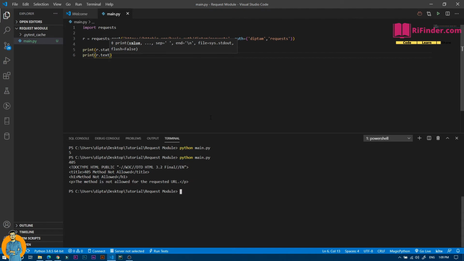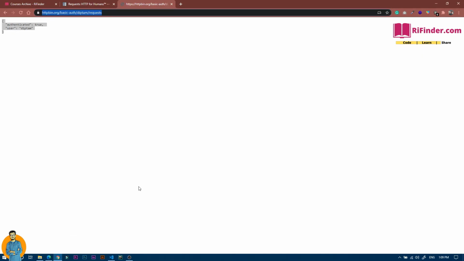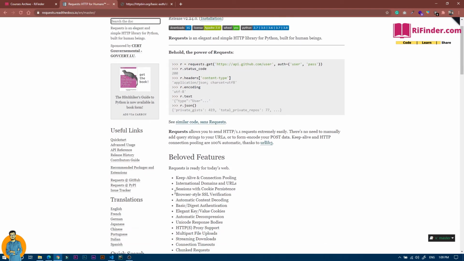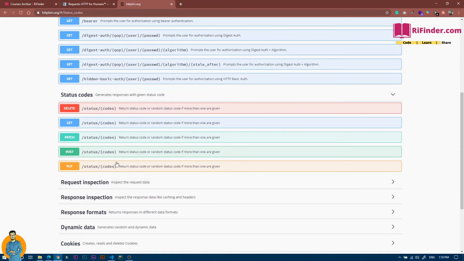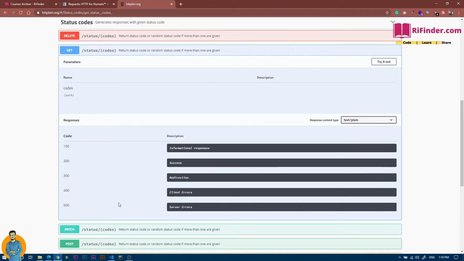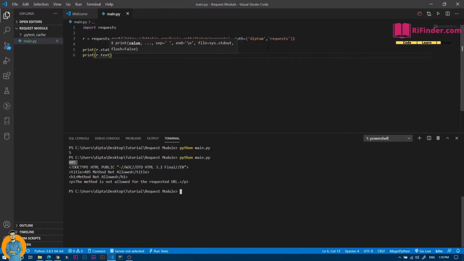You can see the status code is 405. That means this is an error, right? So 400 we already saw is an error. In the status codes, you can see 400 means client error, obviously. But why is that? It returned this error because we used the POST method. It is a GET method, right?